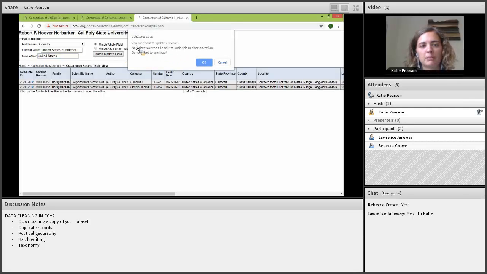And it's going to pop up and say that I'm about to update 2 records. This is good because I only expect it to see 2 records. If this said you're about to update 222 records, then something would be concerning and I would need to not do that batch update.